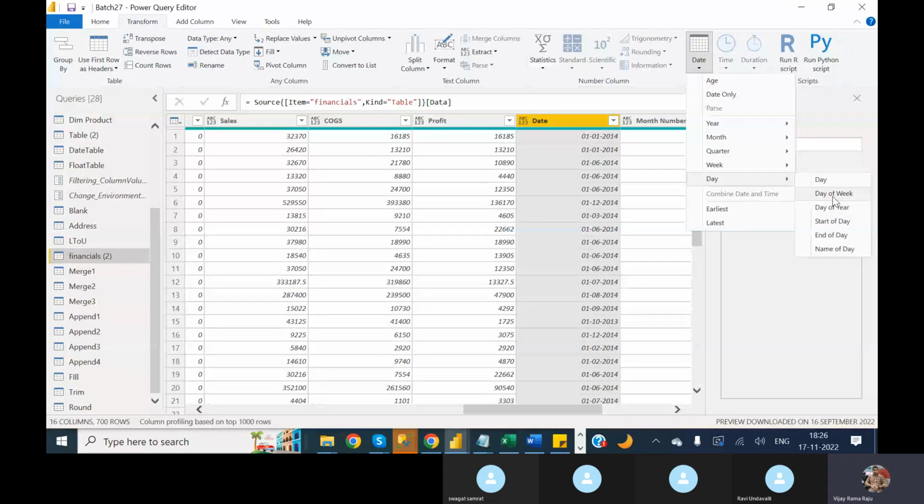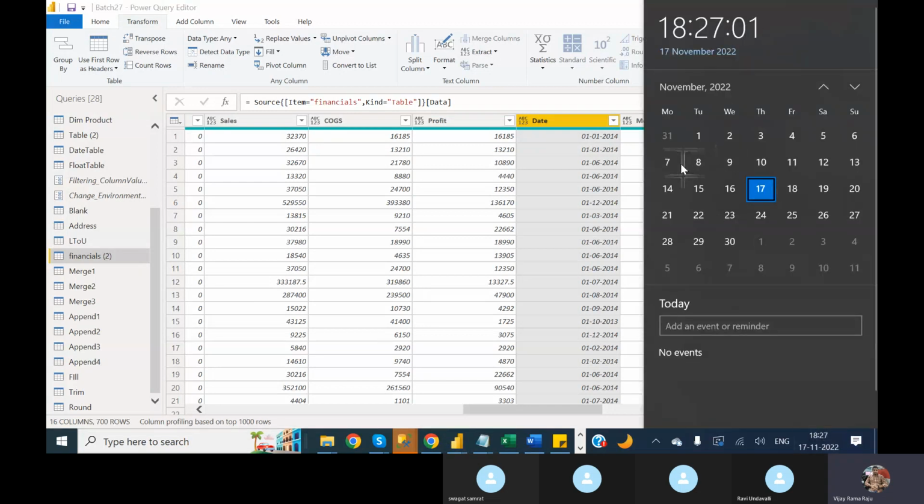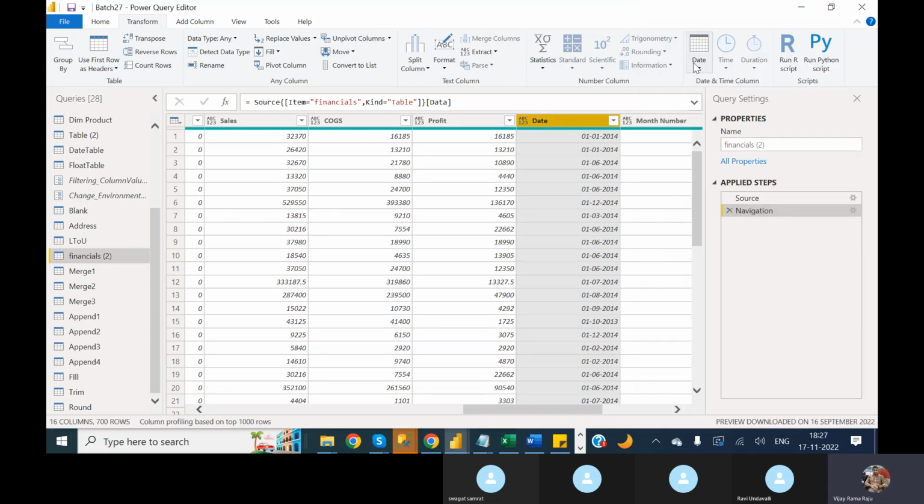Day of the week means, suppose in a week how many days are there? 7 days are there, Monday to Sunday. Suppose my date is this 17th, and the day it is running is Thursday. Thursday means 4, right? So 4 will be displayed for this one. Understand? That means whatever the date is there.